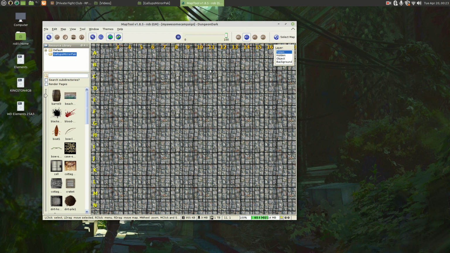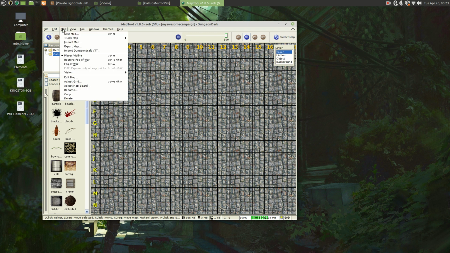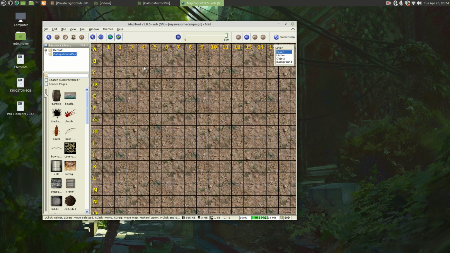And MapTool can actually have several maps under the same campaign file. You can create, I'm not sure if there's a limit or not, but I haven't found it yet. If there is, I've had upwards of 20 maps under the same campaign. I'm sure you can go much higher. Our quick map this time will go with arid. So now this is just a dirt background. This is good for caves or deserts or things like that.